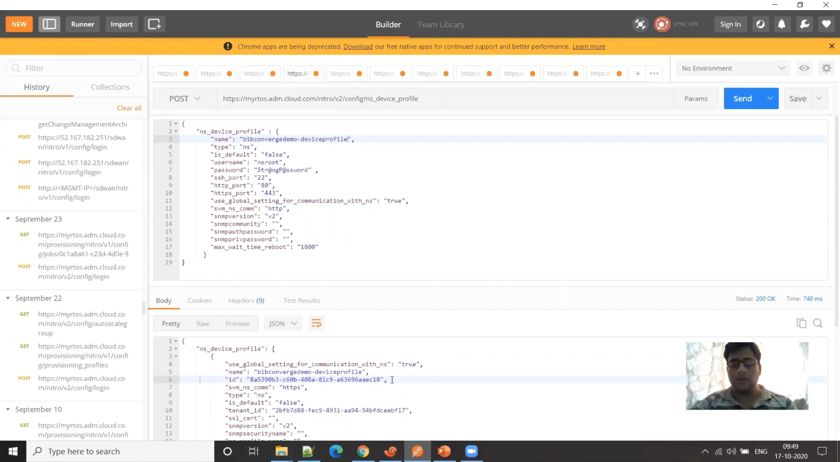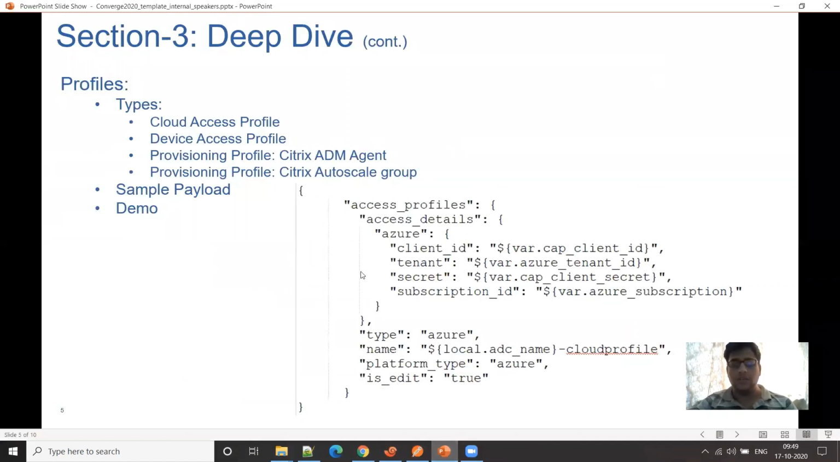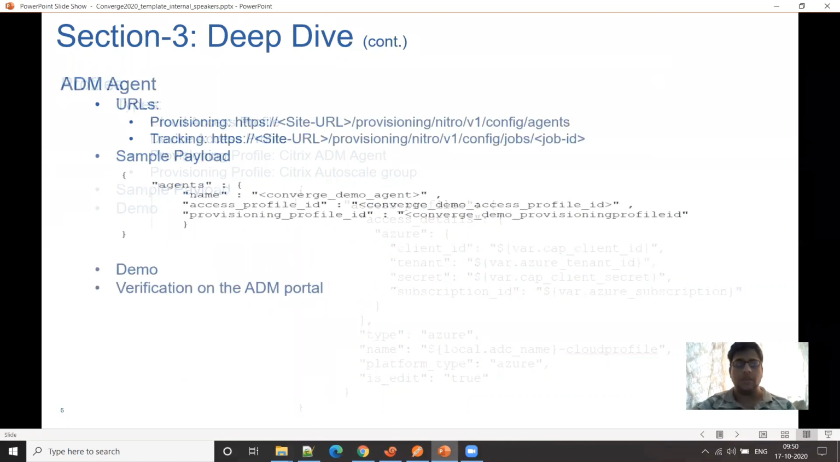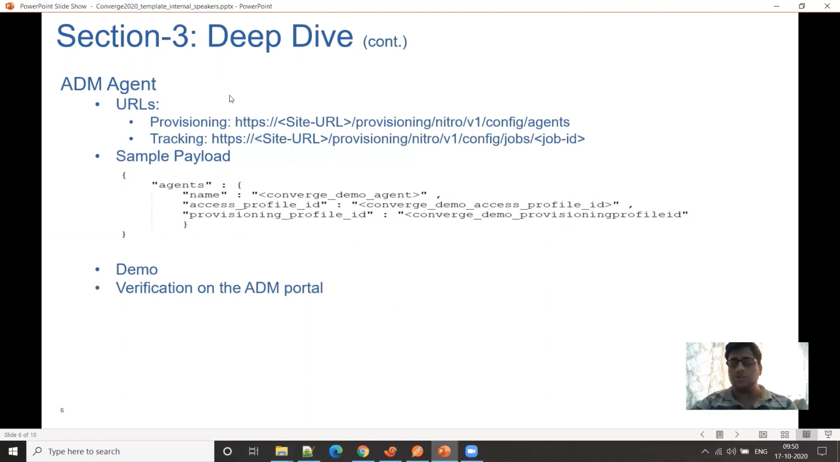Similarly, we'll have to create 2 more profiles: a provisioning profile for an agent and a provisioning profile for the Citrix Autoscale group. Details about it can be found over the internet. Next, we go to the ADM agent. The ADM agent needs to be deployed as a prerequisite for Autoscale group deployment, and it can be deployed when we fire a POST call on this path to the ADM service.